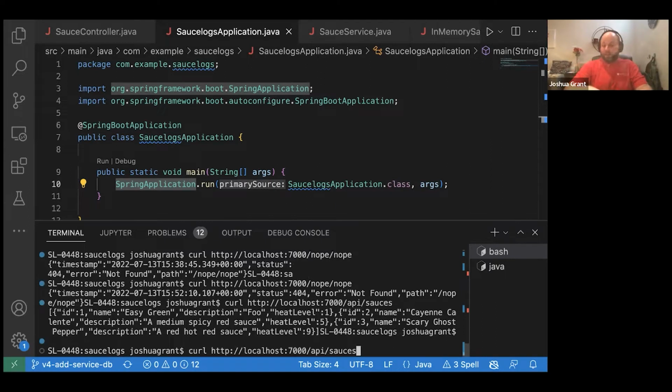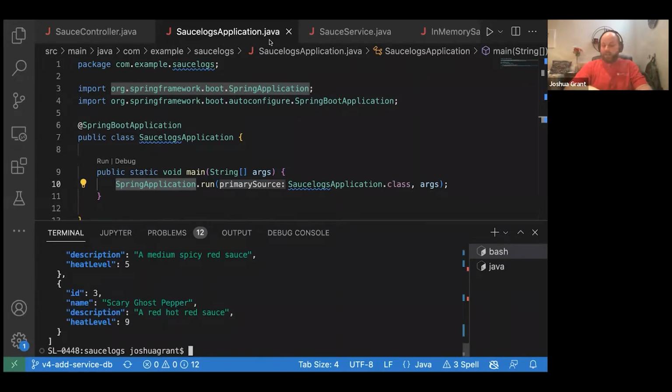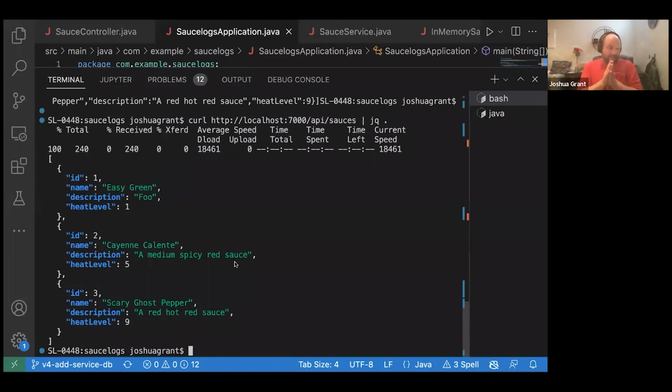Also a utility, jq. You may have this installed, especially if you're on a Mac or Linux-based machine. jq is a lovely command line utility, a JSON query tool. It allows you to manipulate and work with JSON responses, but also formats it nicely. So you can see here we have three entities. And I can do things as well.